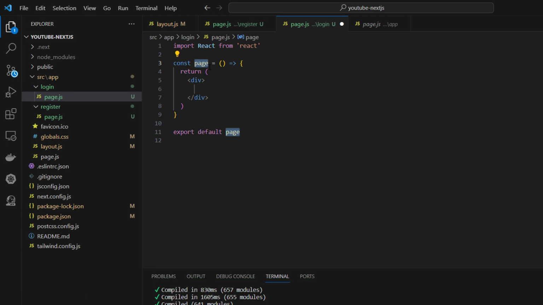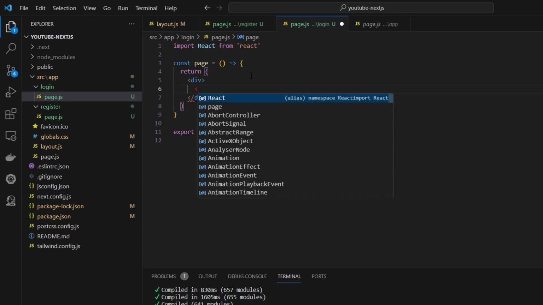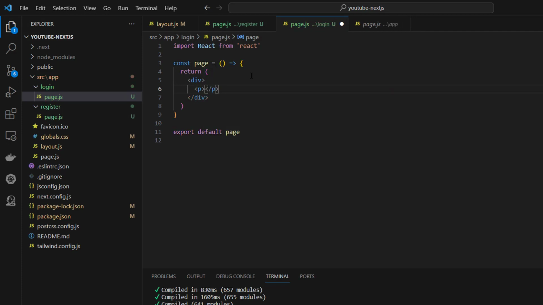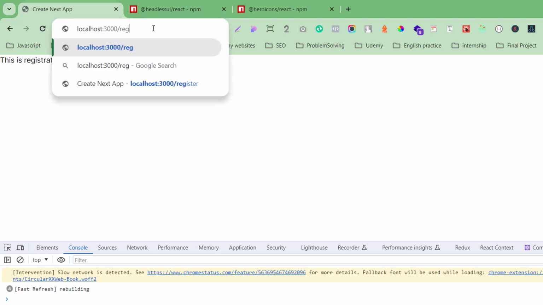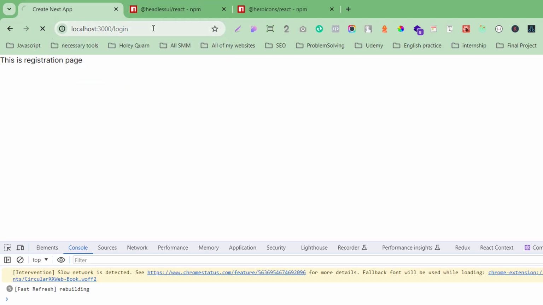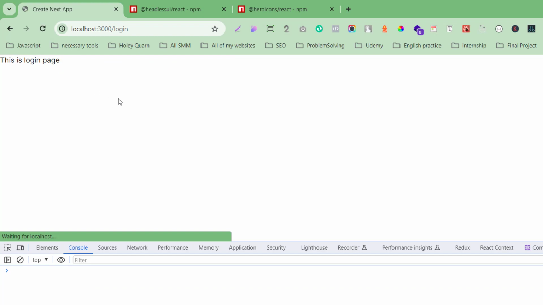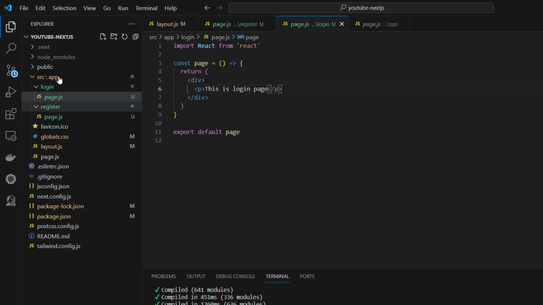Now let's see. This is the login page. Okay, let's see whether it is working or not. Yeah, it's working. So this is very easy. You just need to create a folder and give it the name. So why not create some navigation?